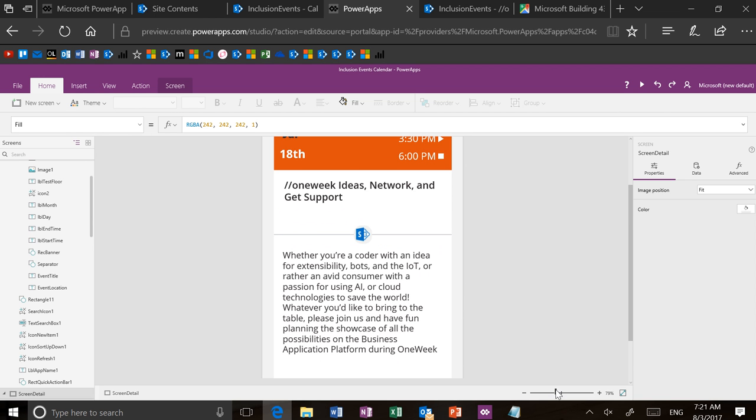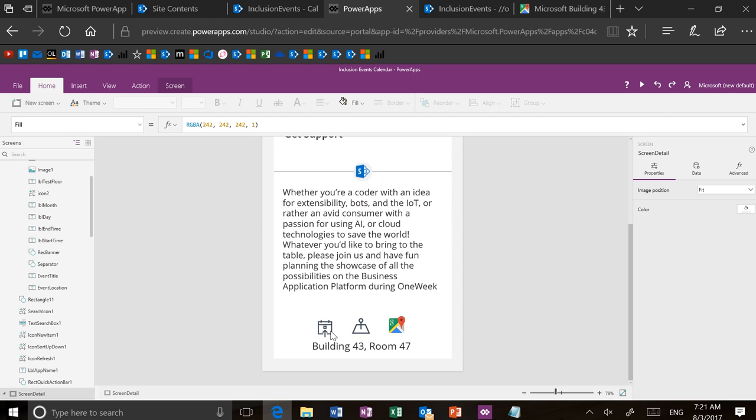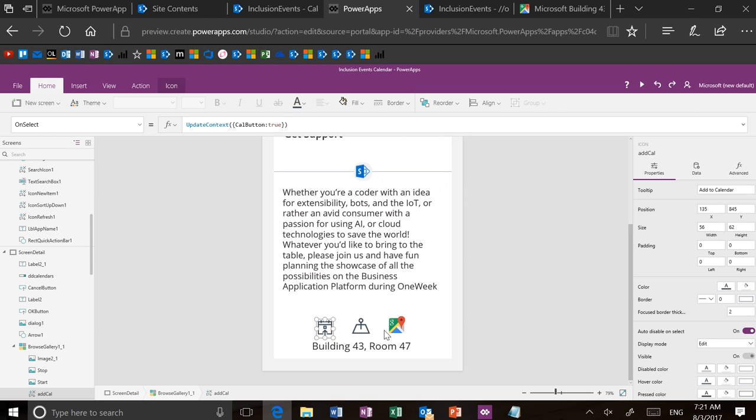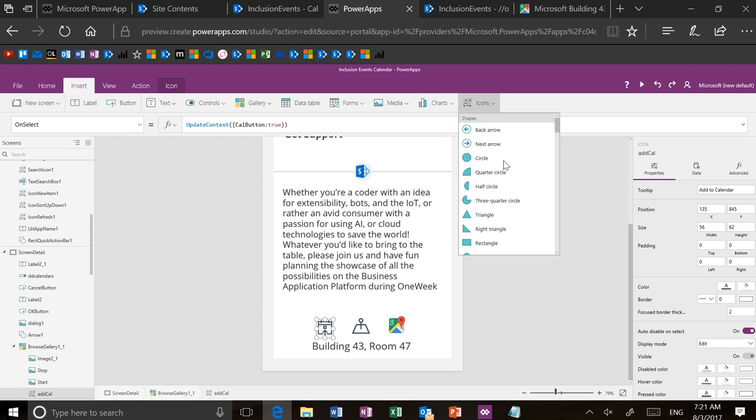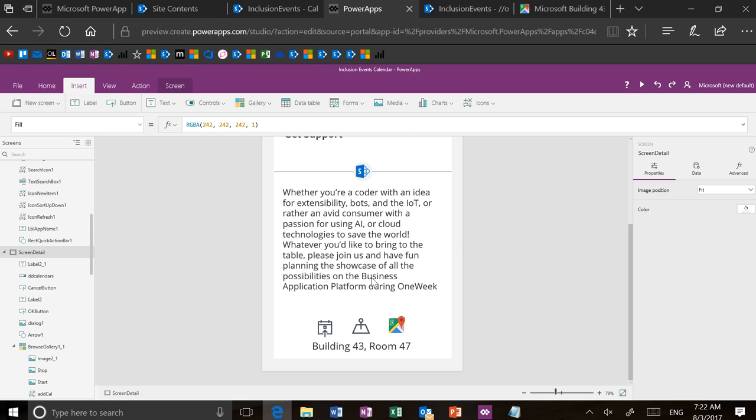So I want to point out how this was done and this Google map situation. So this is actually the icon. All I did was insert the icon from here that looks like a calendar. So the first icon on the bottom there, and the second icon came from right here. The icon for the map, I actually got that from Bing, and I added it as part of my media.